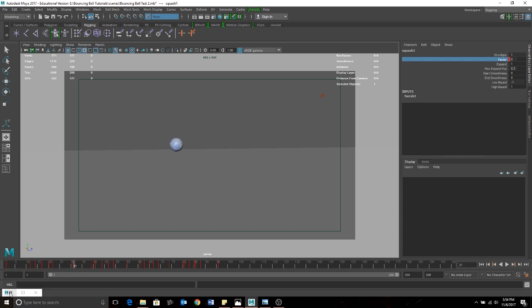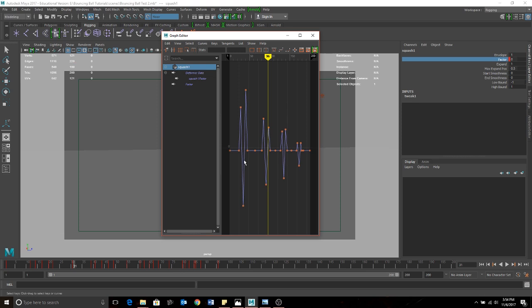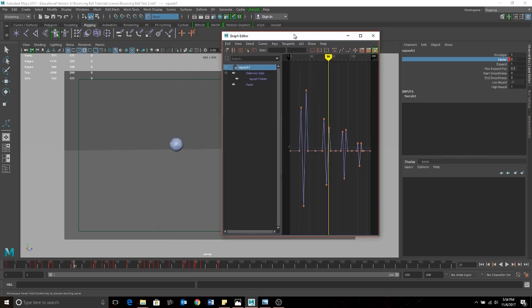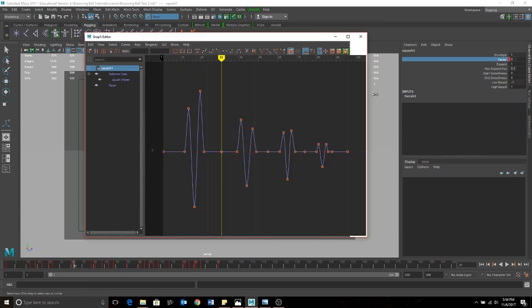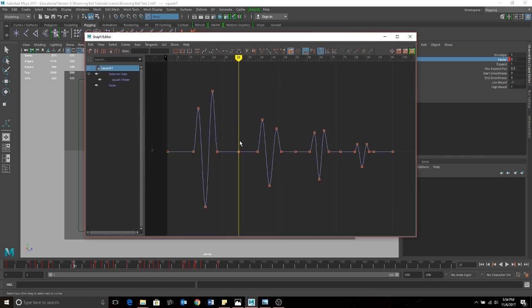I think a way that I will sort of get that to look better is, let me just select my ball here. Here are all the keyframes that we set in our graph editor on our squash handle. We'll just have a look at that just so you can see what it looks like. That's all of our squash and stretch stuff.